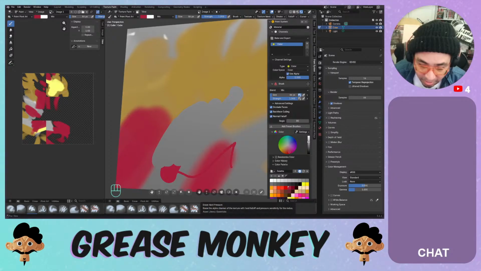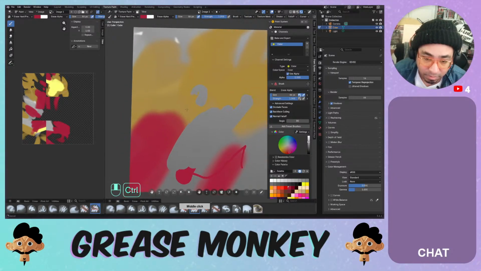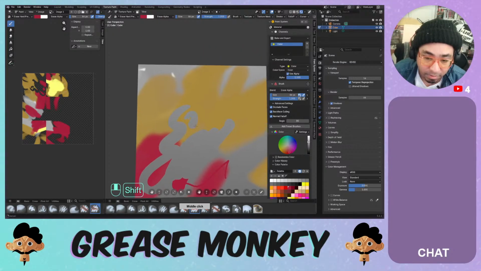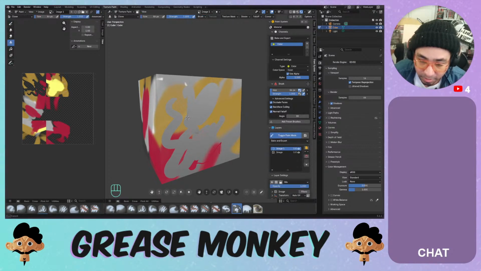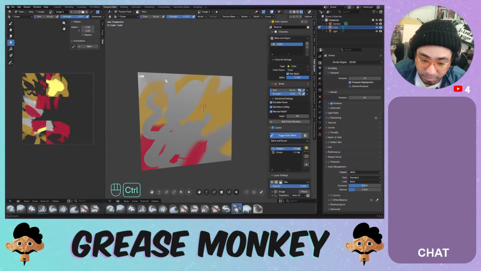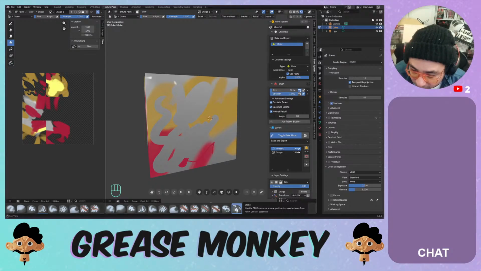Erase soft, erase pressure. Okay. Cool, so you can really paint on this thing. This clone. I don't know how to use the clone. Use 2D cursor as a source position to clone texture from. Oh, it's working there.